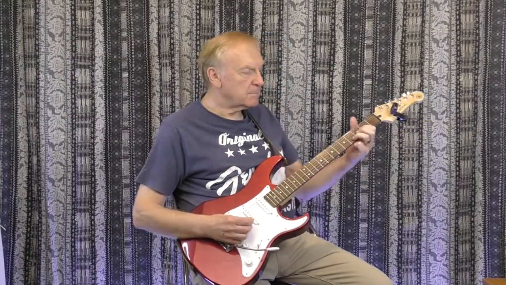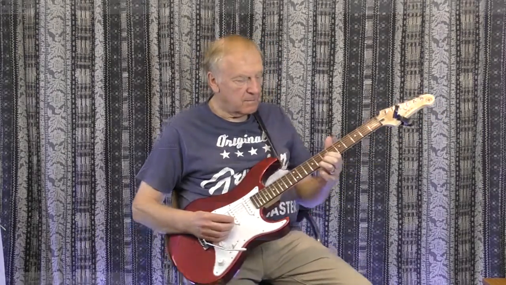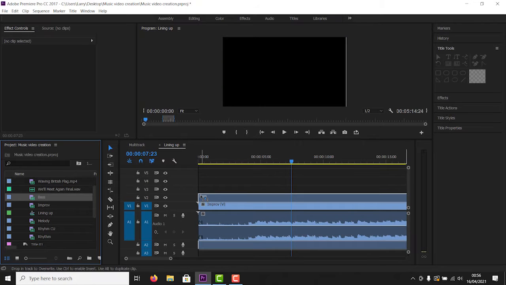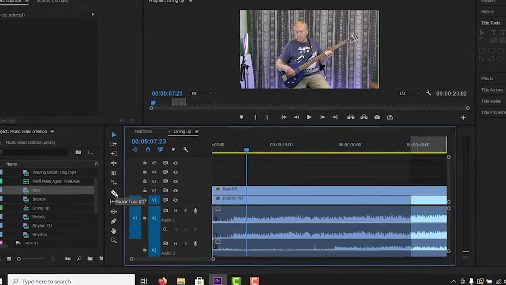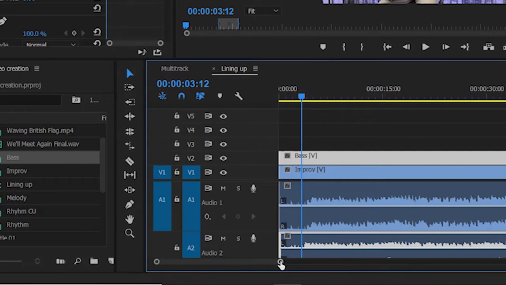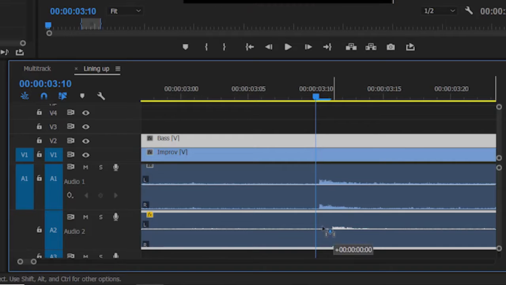Note that I'm playing to the same track each time, but changing instruments accordingly. When I have each musical part down, the assembly begins. Each video clip is dragged onto the timeline, each on its own layer, trimmed to near the beginning, and then those all-important clicks are lined up visually.